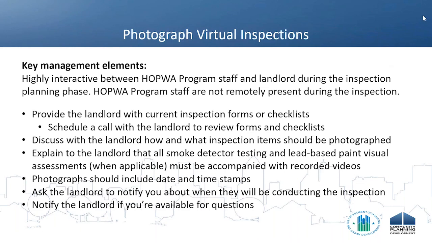Okay, regarding photographs, again, interactive during the inspection planning phase, again, similar to recording, program staff are not remotely present. Some of the points here are similar to the other two slides. Provide the landlord with the current inspection form or checklist, schedule a call to review the form and checklist with the landlord. Discuss with the landlord how to and what inspection items should be photographed.